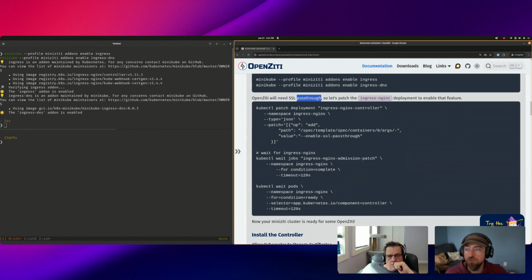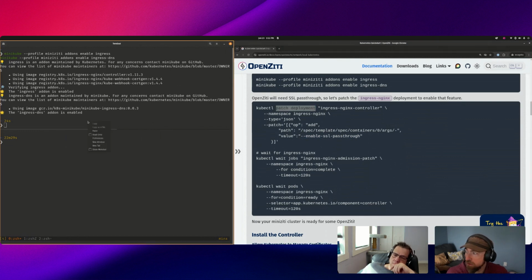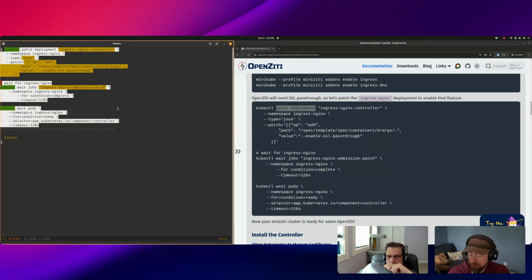So we're going to configure our ingress controller for SSL pass-through by adding this argument to the startup options. I'm going to do that by copy and pasting these commands. We're going to patch the deployment. That'll trigger a rolling restart of the pods for the ingress controller. And then we'll just wait to make sure that that is all up and happy. Paste, run.